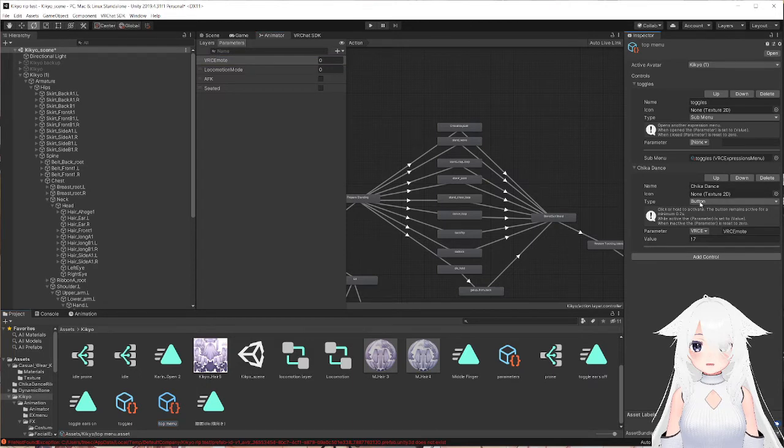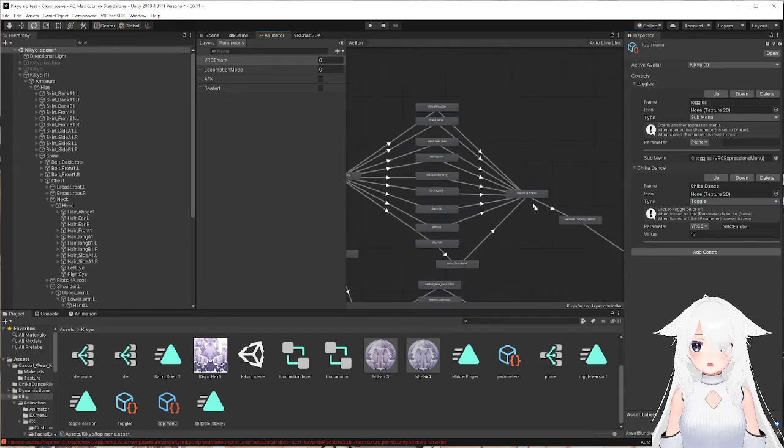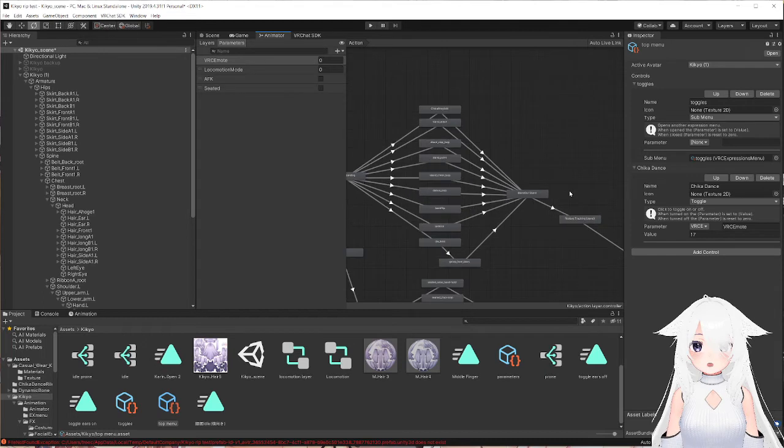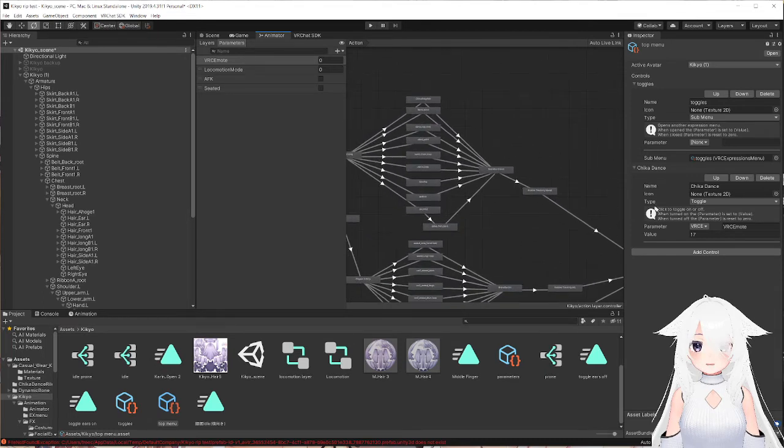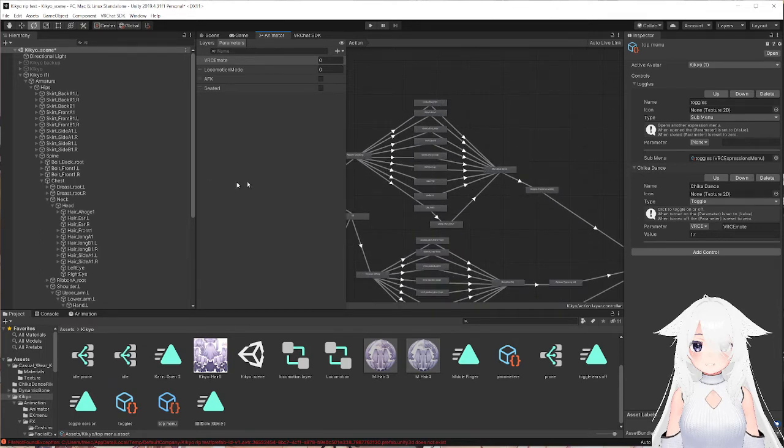Let's see, will it have to be a button or toggle? Let us do toggle. Even though it will play for the amount of time and then end, whatever, it doesn't matter that it's always on. Otherwise, if it was on loop, you'd have to have it set to button or have it set to toggle. But yeah, that should play the animation.